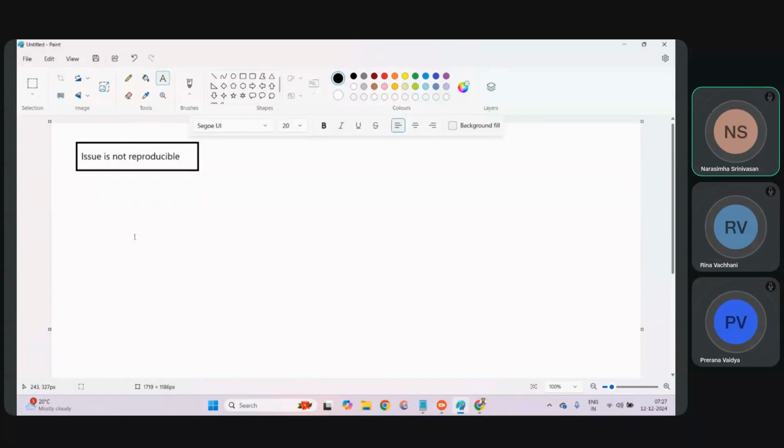There is one more point, very important. This will happen many times. Inconsistent defect. What is that? Inconsistent defect.